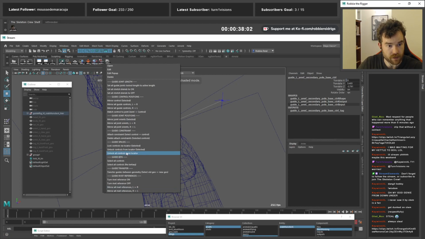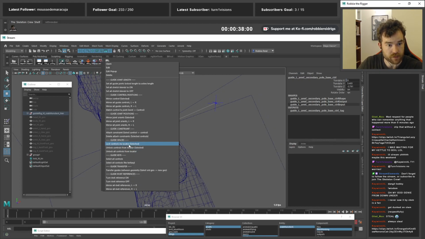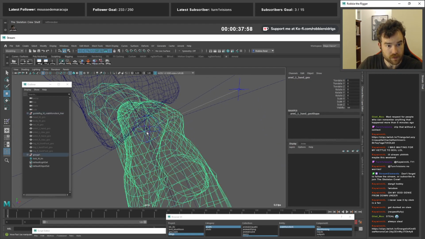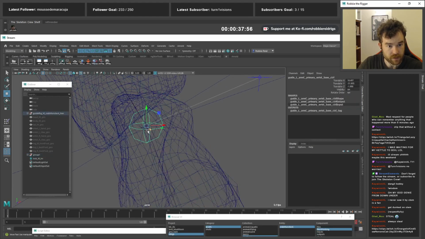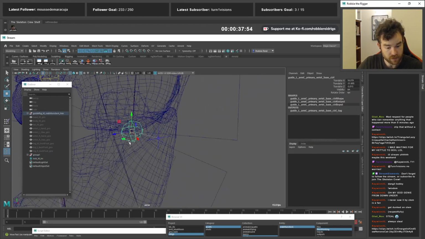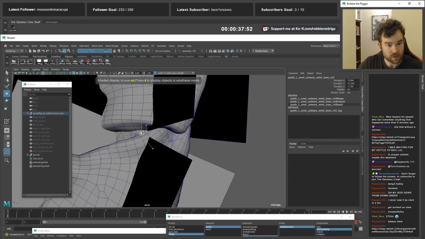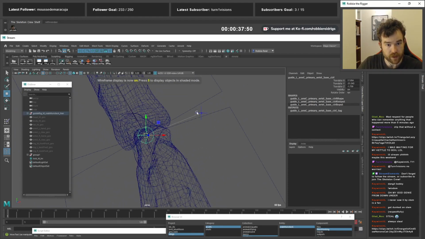Let's unlock those controls. Pull that down a little bit. Pretty good.